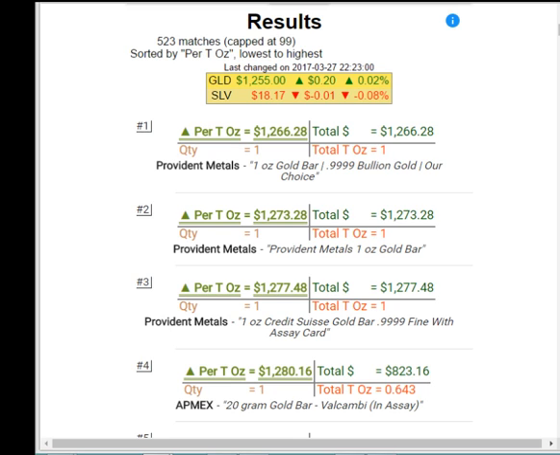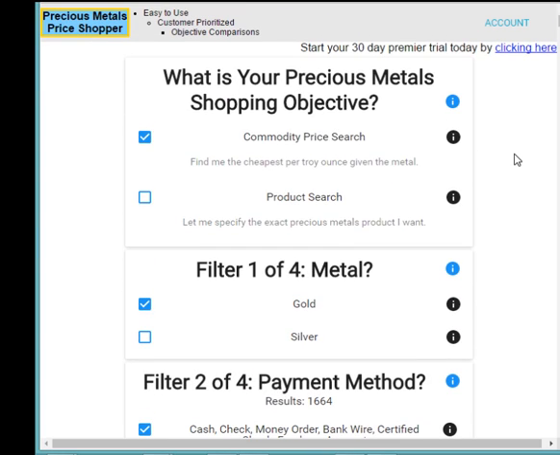PreciousMetalsPriceShopper.com how-to videos. In today's broadcast, we'd like to show you how to use the search results, which you can see here after we have executed a commodity price search. If you're interested in learning how to run the commodity price search or the product search, then please feel free to check out our other how-to episodes. There are great tips and tricks for getting the most out of the PreciousMetalsPriceShopper.com.